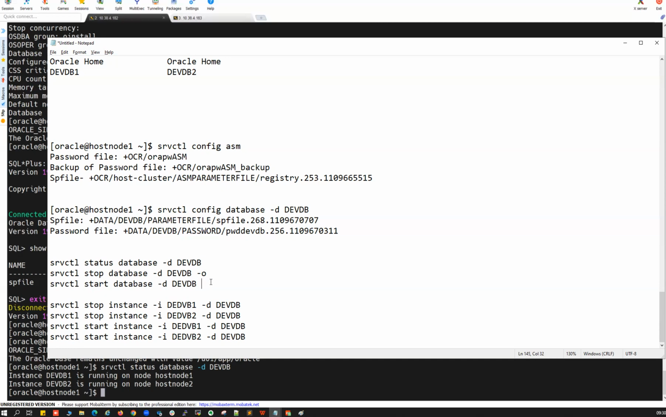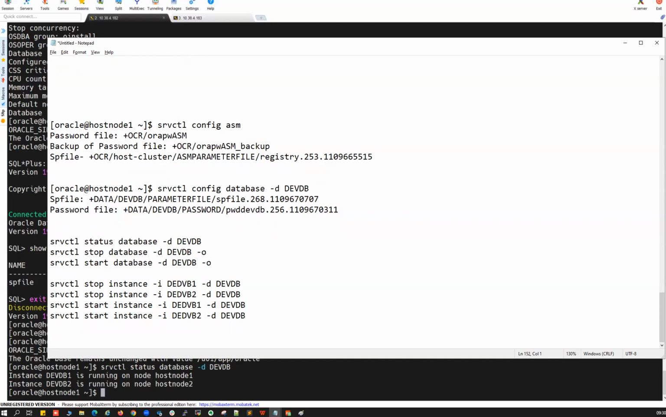So when you shut down the main database, both the instances will automatically shut down, correct? Right. Is the -o option used at the database level or the instance level? It is used at both. Anywhere you can use it, instance level or DB level.